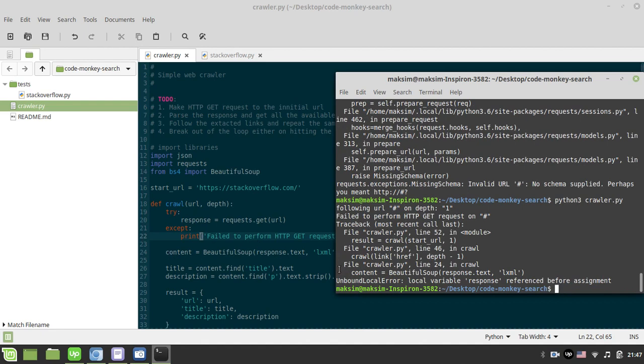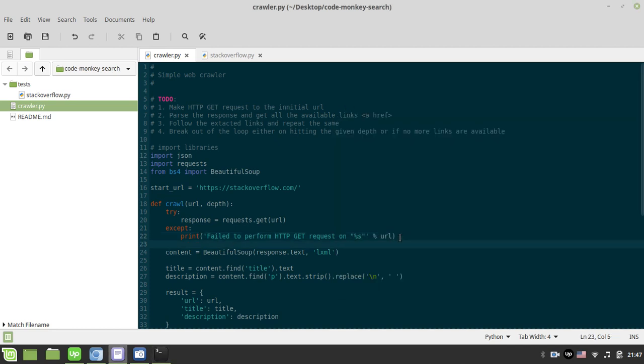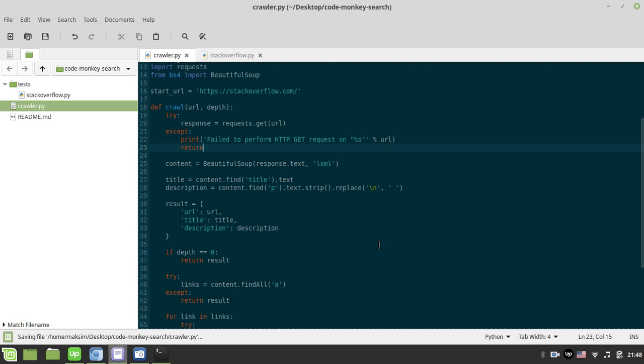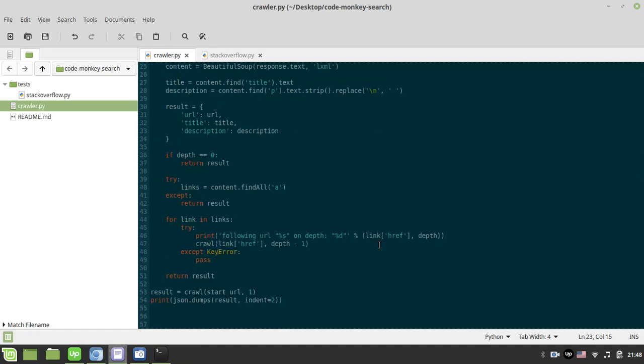Okay, now it says that, okay, what do we return? So let's basically just return without much. Okay, and one little more thing here. Okay, so I return the result. But I do not print this anywhere.